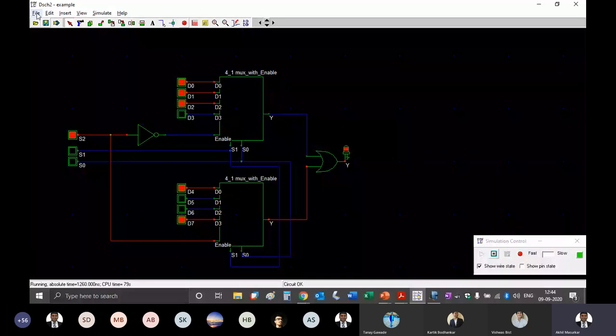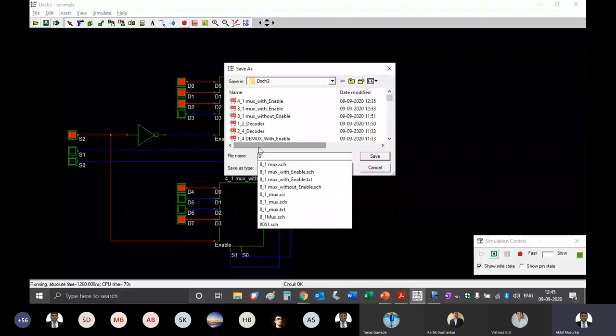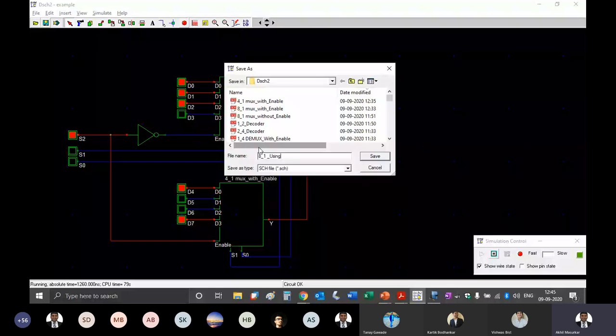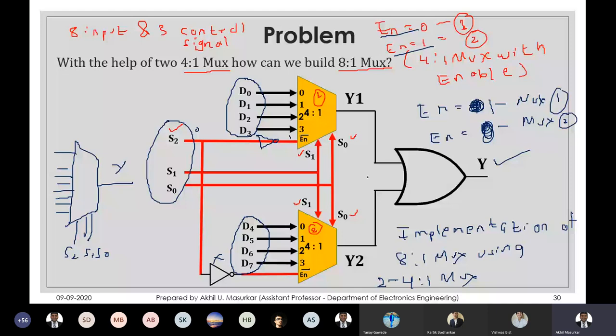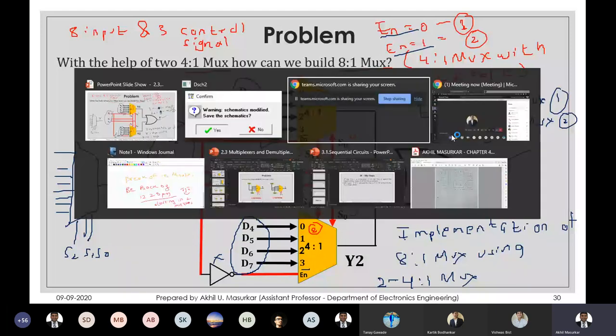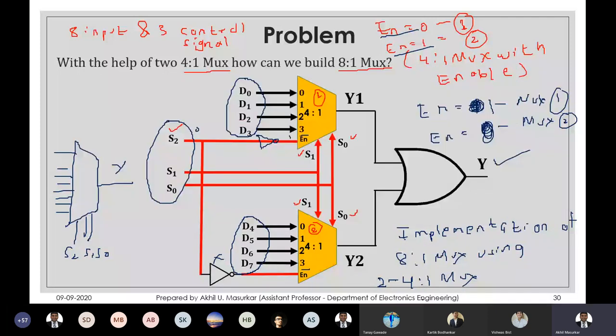I'll just save this mux. I'll just save it as 8_1 using 4_1. Okay, fine, that's fine. So I hope you have understood this particular circuit. Now let's go to the next one.